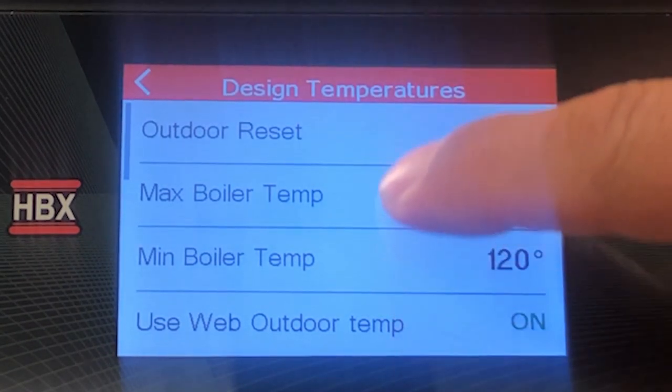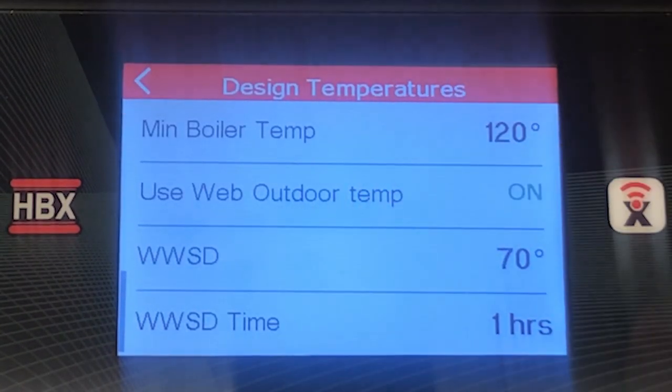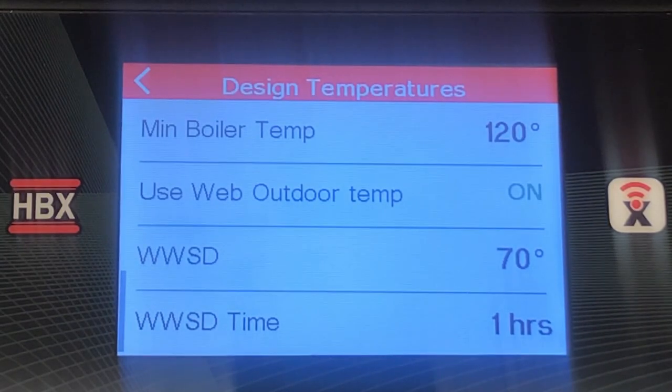Use web outdoor temperature can be used to obtain the outdoor temperature via the web rather than installing an outdoor temperature sensor to the control. You must have the control connected to a Wi-Fi network and the control must be added to the SensorLink's mobile app.